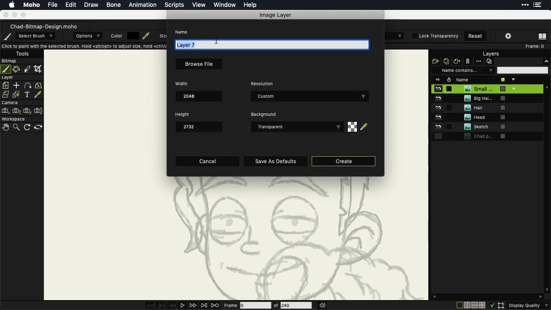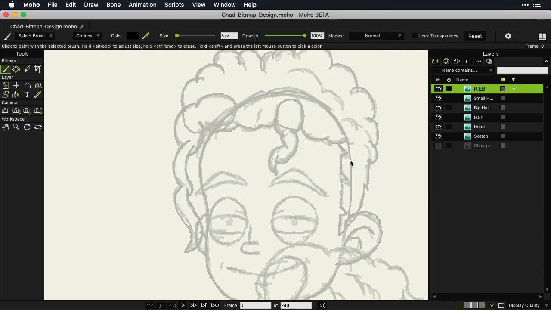We can name this one right eyebrow or r.eb. Sometimes that's how I like to abbreviate it. And again, I'm going to be designing this and naming it as if it's his eyebrow. We're actually going to be designing the left eyebrow according to our view, but it's his right eyebrow. So once you have that set, we can hit create. And we're just going to start on that left side and create his right eyebrow. Using the same inking parameters we've been using, I can just come in and draw like that.